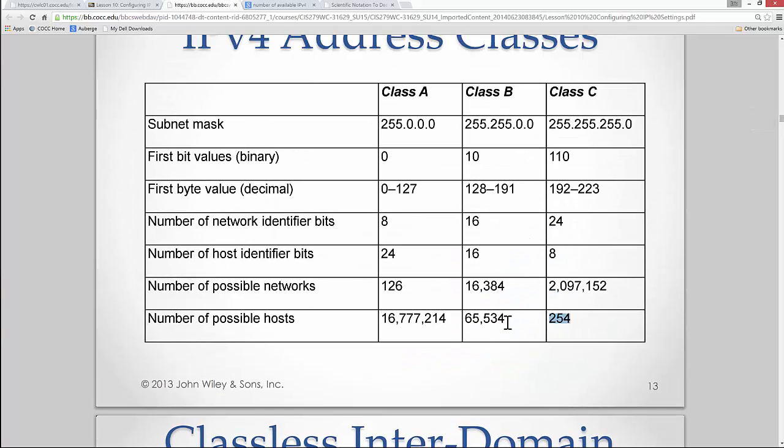Class B, first of all, if you set it with a class B at the start, there you are. Number of network identifiers, number of host identifiers, number of possible networks. So as we look at routing internally to create security boundaries, we can create a lot of security boundaries. And realistically, how many hosts are we going to need on a single network?